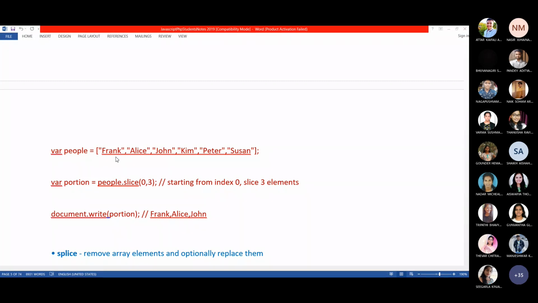Getting it? Students, I repeat. The slice method takes one or more elements from the given array object. Which is the given array object here? People. People is an array object. How many elements does it have? 6 elements, 1, 2, 3, 4, 5, 6. Now I am applying the slice method on this people object. So people dot slice.